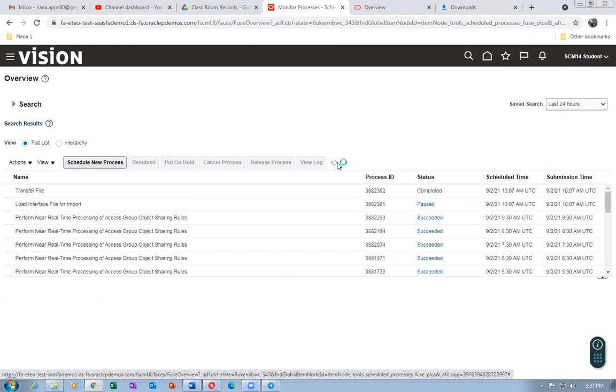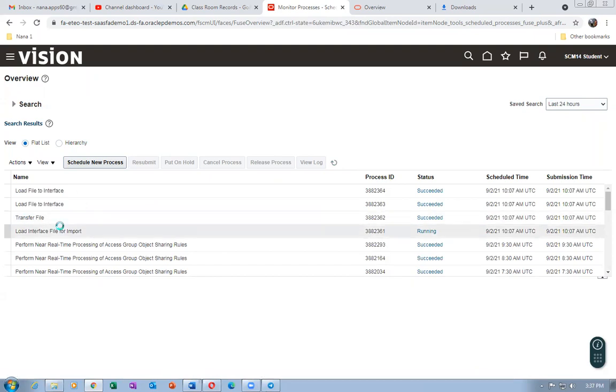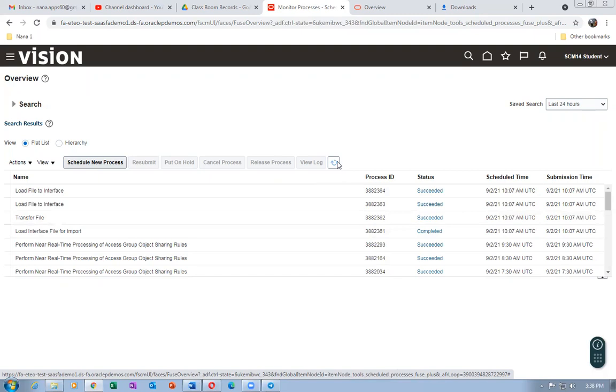Load interface file for import. It has three sheets: one is the lot interface, one is the serial interface, one is the cost interface. All those things will be running one after the other: lot interface, serial interface, and then cost interface. So the load interface is not running. The transfer file may be for the first sheet. Now let us perform an import into the base tables. Fine. The load interface file for import has now completed. It will succeed. Wait for it to succeed now.